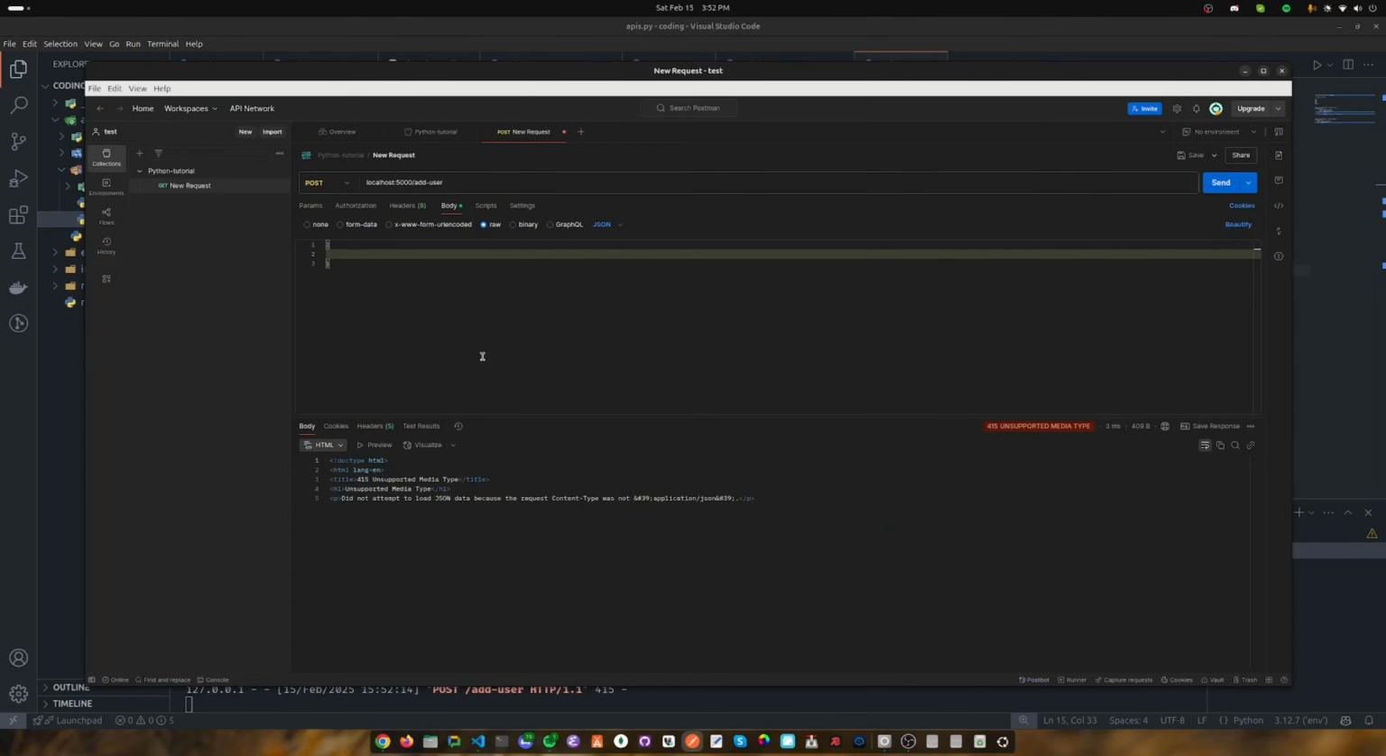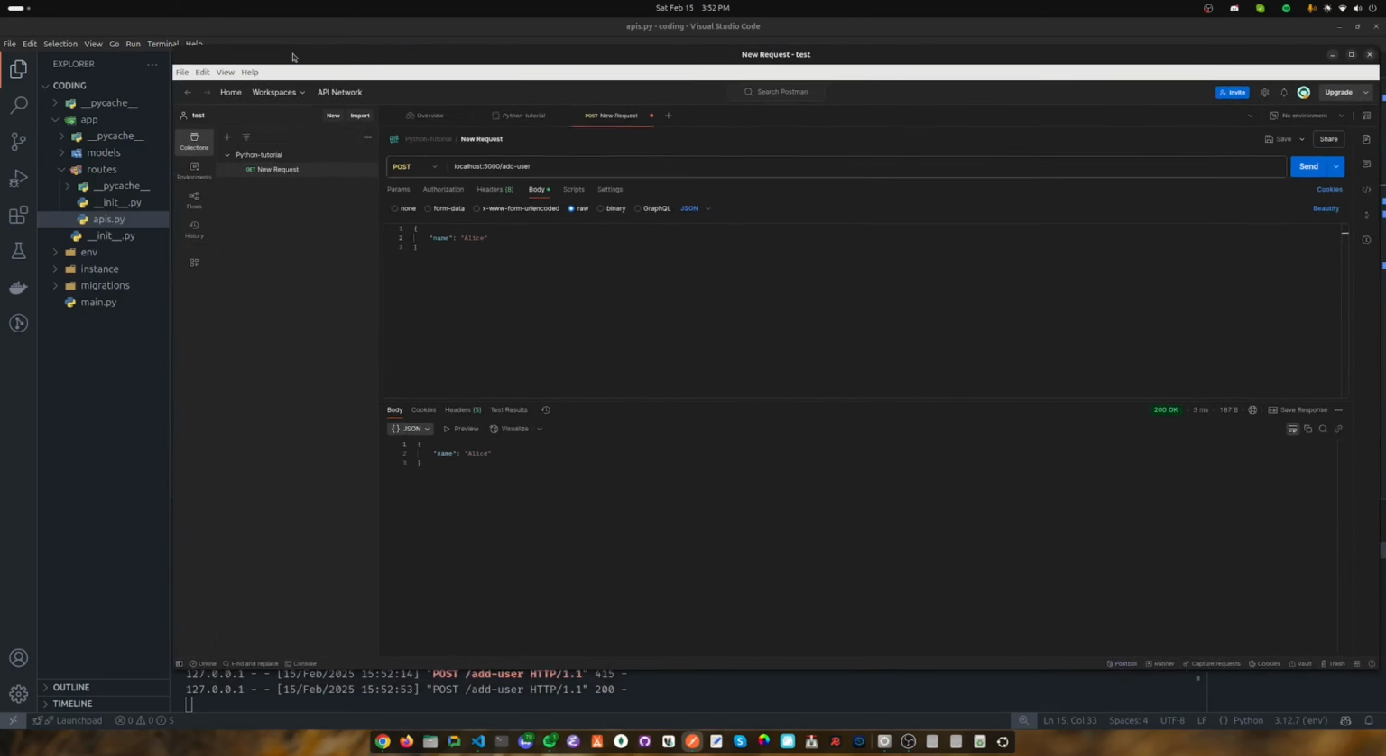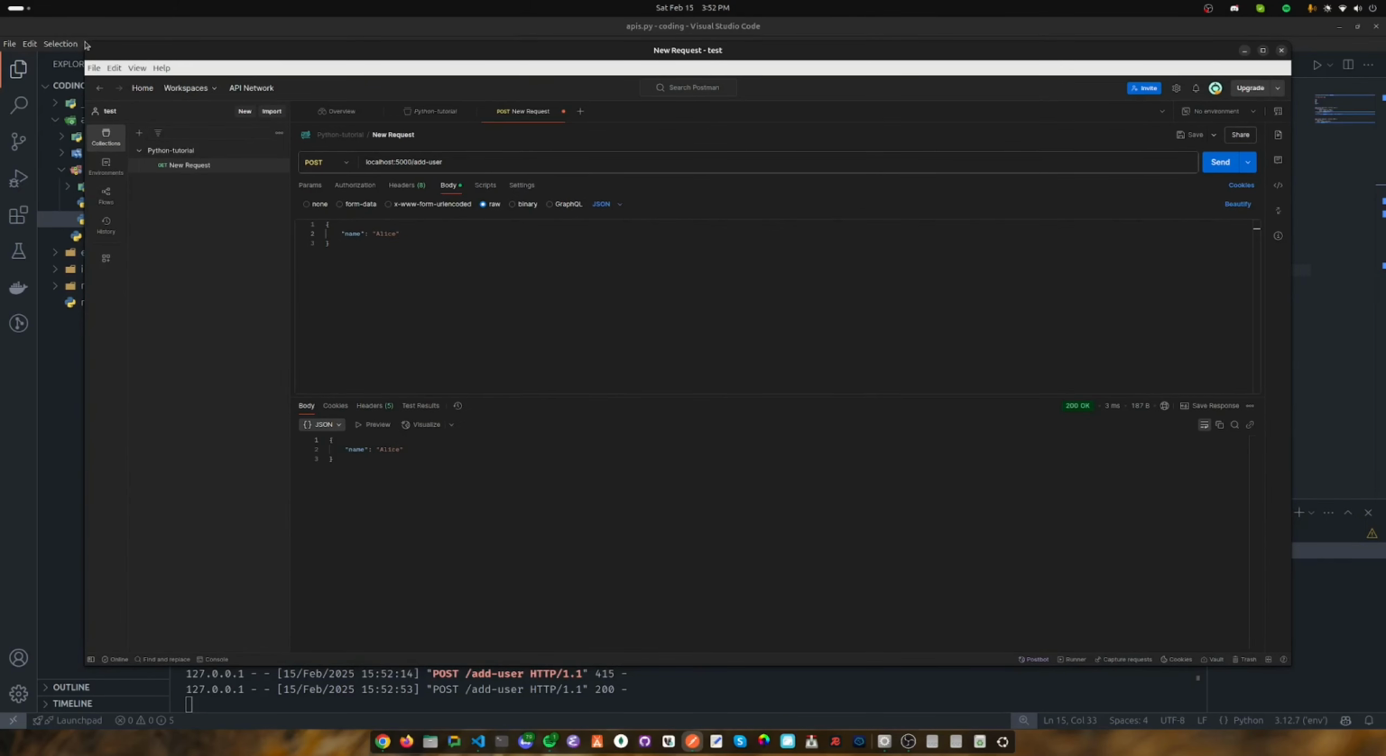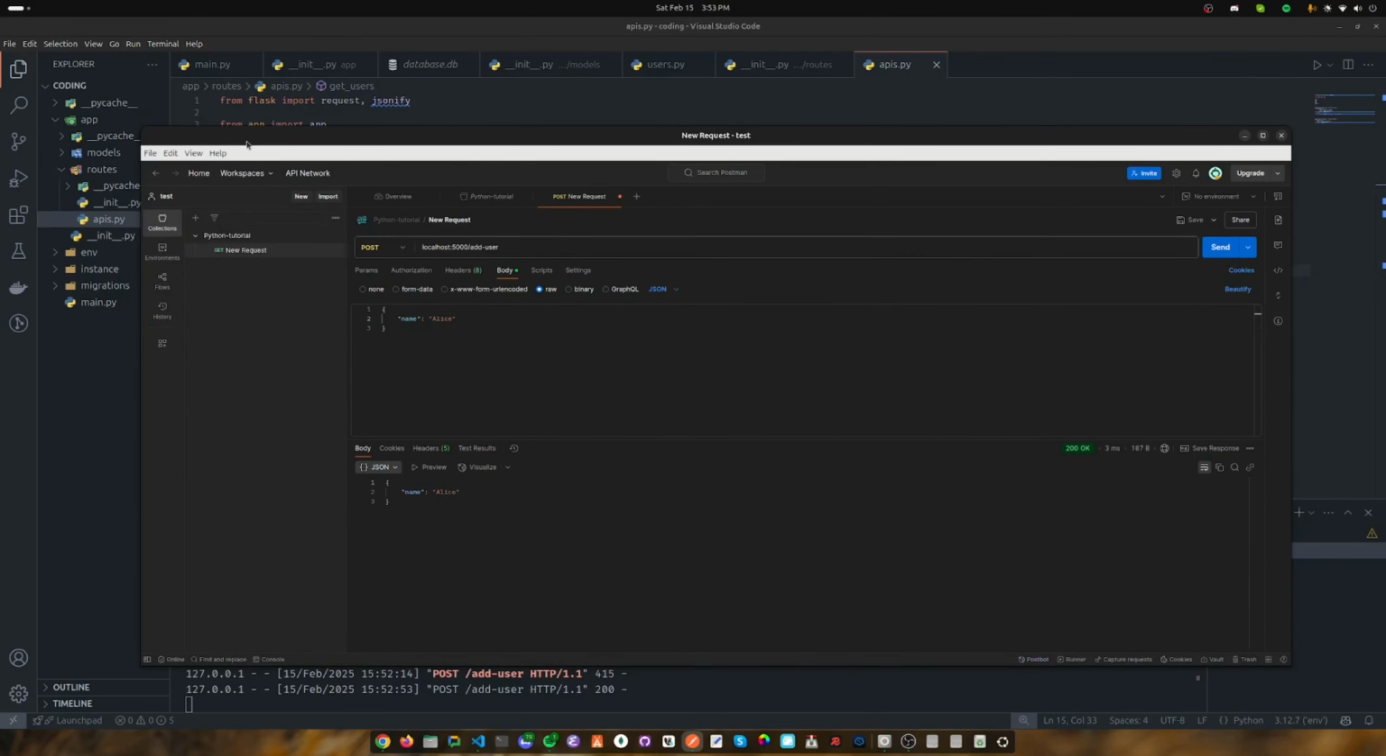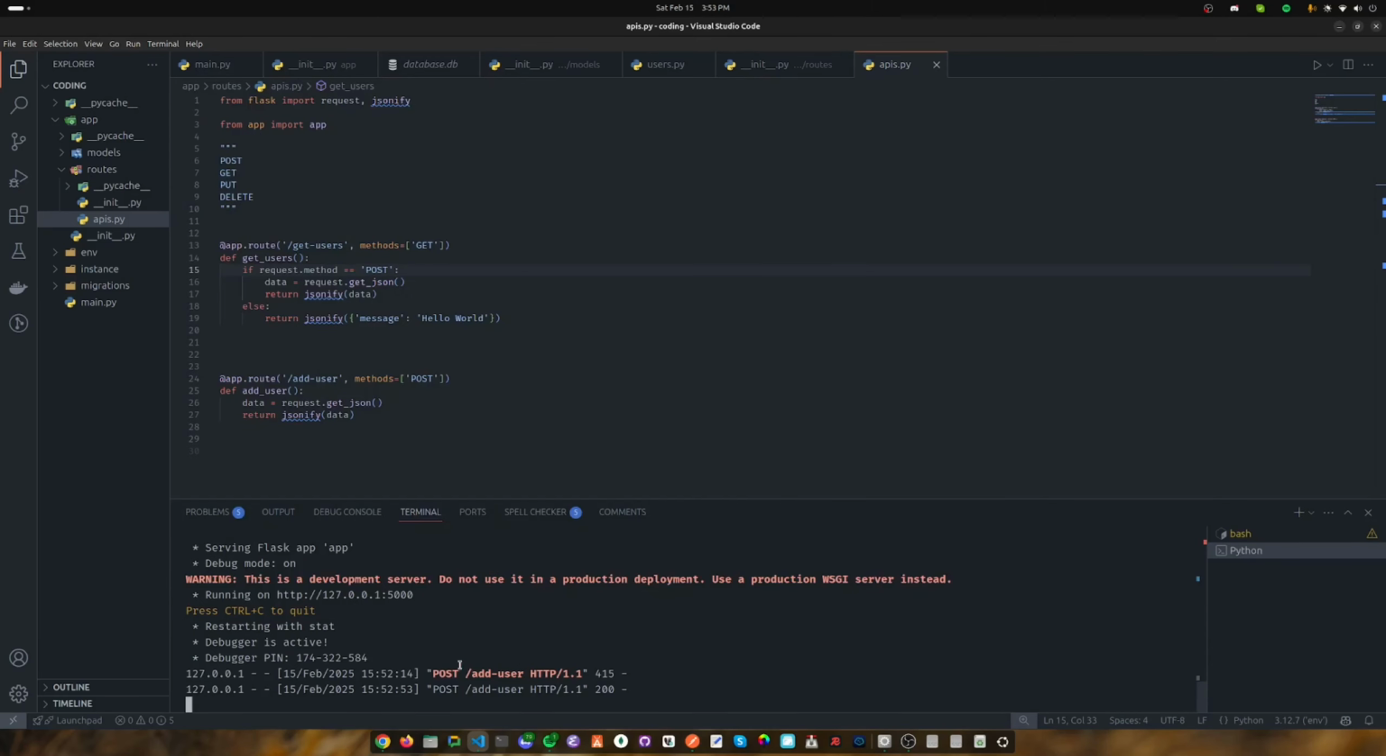So let's go ahead and create one test JSON just to test things out. So I will write name and I will write Alice. So this will be our test user. I will click on beautify and send it. You can see immediately it has responded to this data that we sent, and it is proper. It's able to return a proper status code here, which is 200.